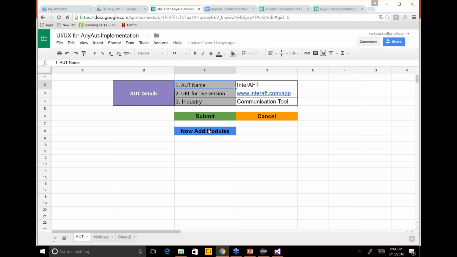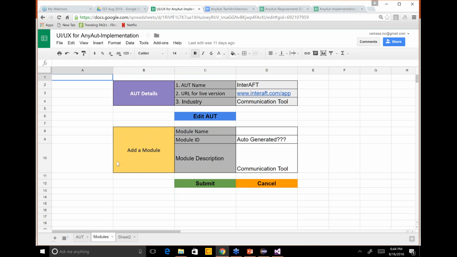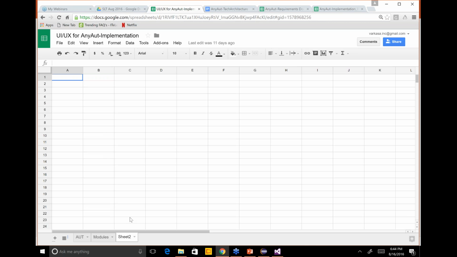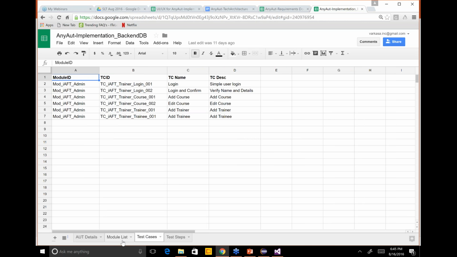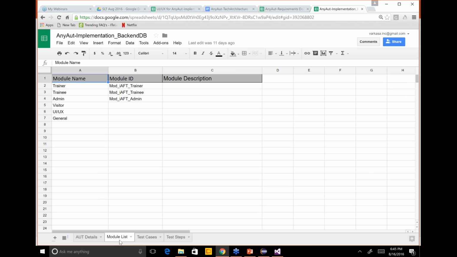And once they finish submitting, they can add the new modules to it. Modules are basically the functionality of the entire application broken down into each and every section, as to say what is the module name, a unique identification for it, and a description. Once this is submitted, then we go into the test cases and so on. So before we build the UI and UX for it, we were talking about this specific sheet where we said what we need for the test cases and what kind of information we need for the module.